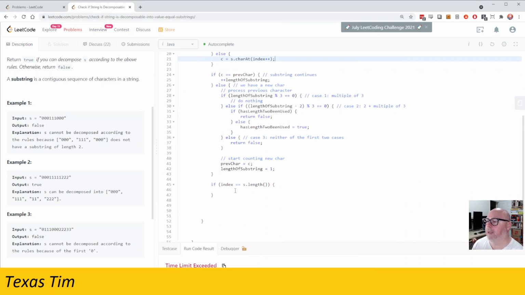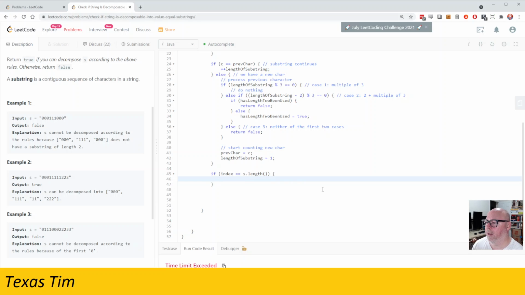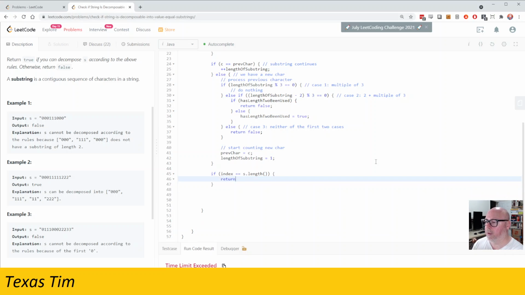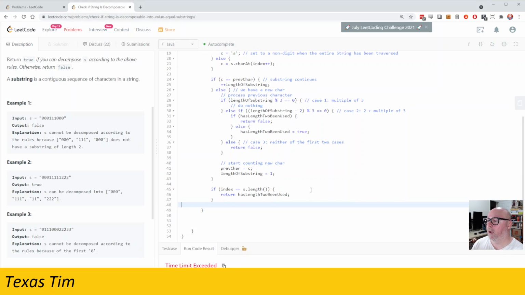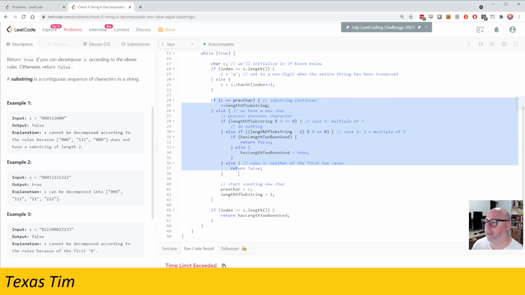Okay, so if index is s length, then here we would just return the value of our Boolean of whether we've gotten the length 2 done. So I think this will work. So we have our conditional block one time right in here, which is good for maintainability.